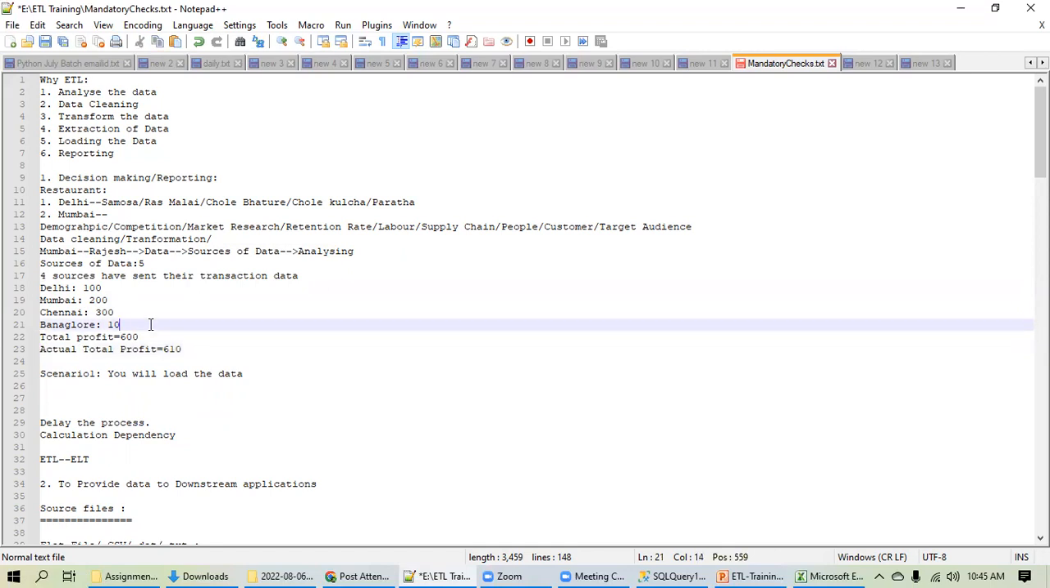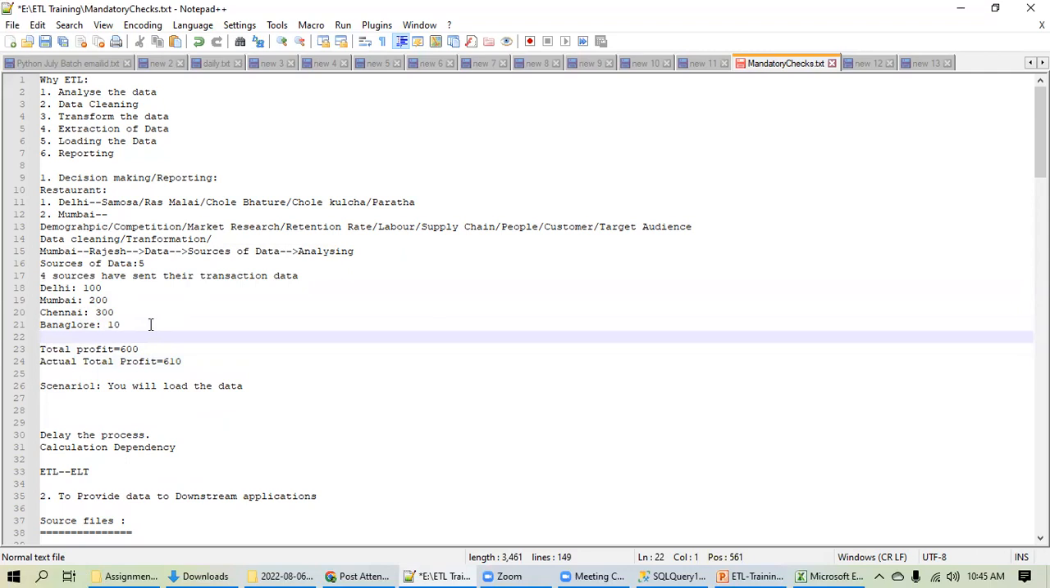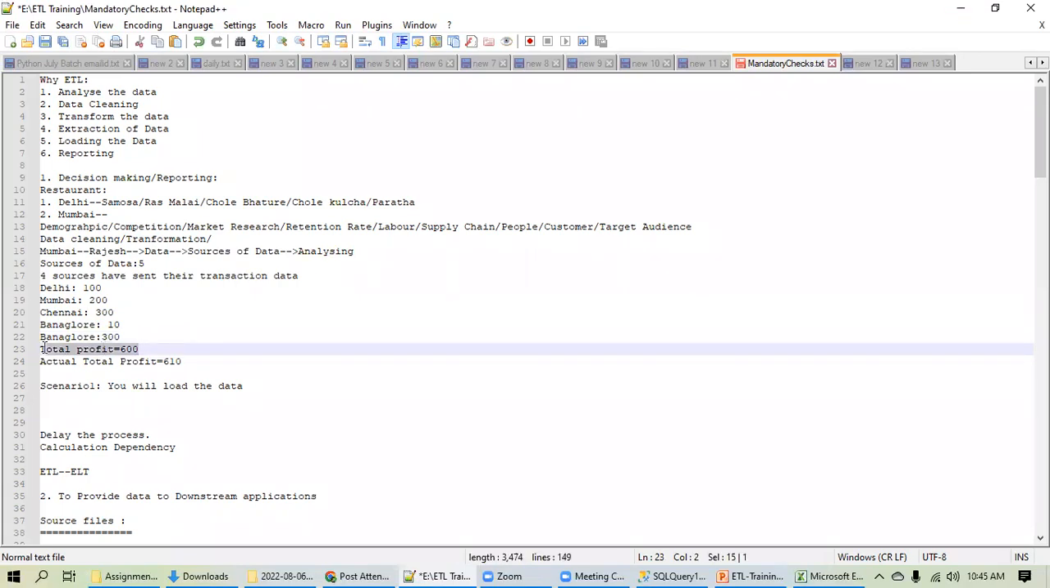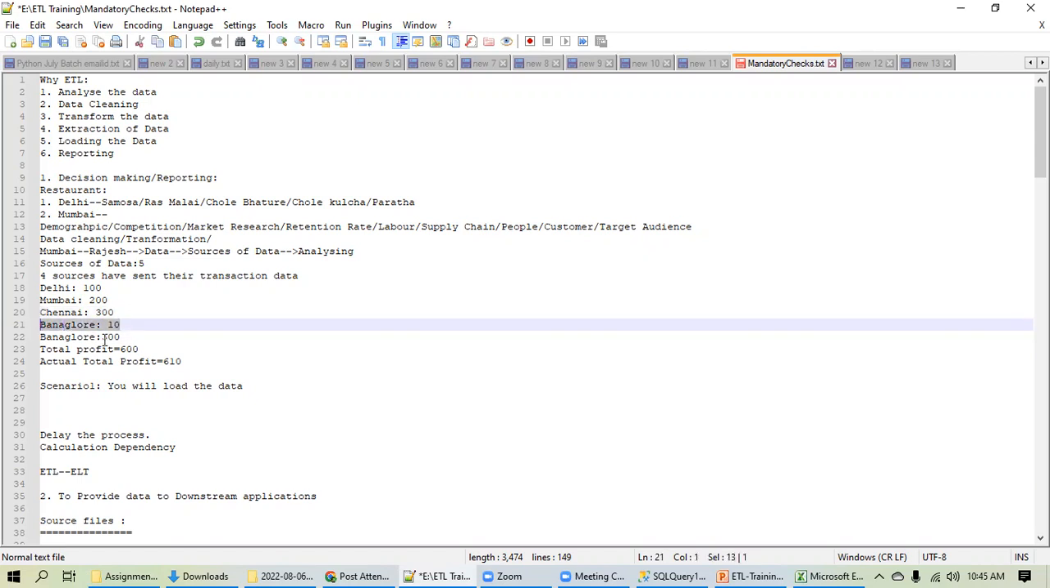Now, suppose day before yesterday, in Bangalore, the profit was 300 rupees, assume. Now, if I'm showing total profit is 600, and on that particular day the profit of Bangalore has dropped from 300 to 10 only, I might be thinking, why has the profit suddenly decreased in Bangalore? But if I'm not getting the Bangalore profit information, how will I come to know? I am missing it. So I'll be under the impression that total profit is 600, but the actual profit is 610.